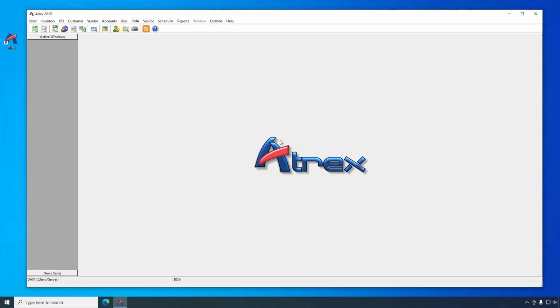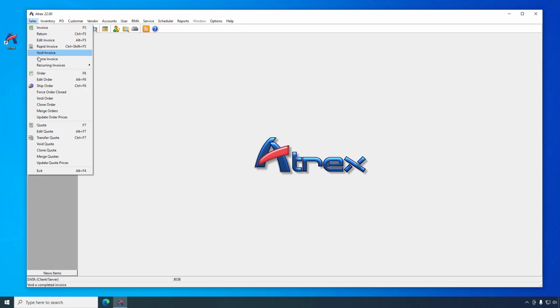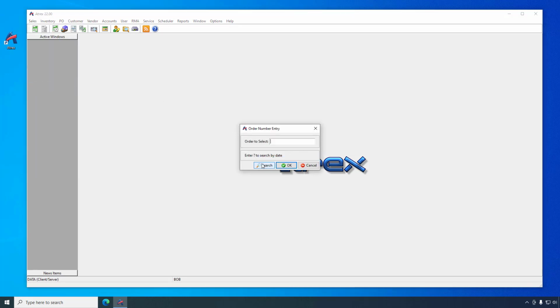In addition to the customer history windows, multi-select capabilities have been added to the sales and service transaction windows, as well as the quote transfer and order shipping windows. Let's take a look at the order shipping, as we can see several new features that are implemented here.